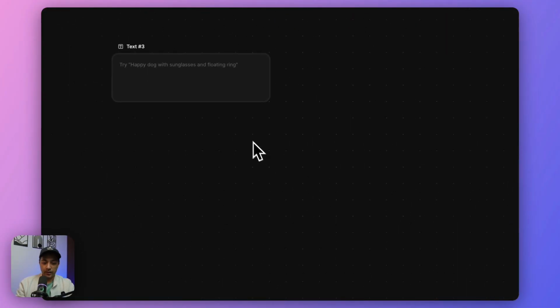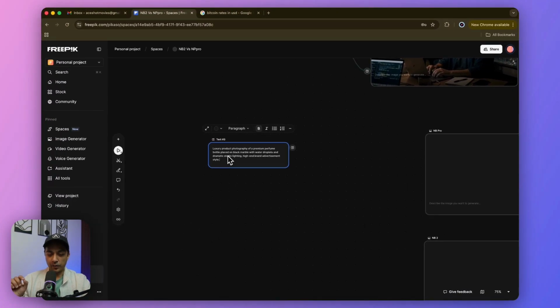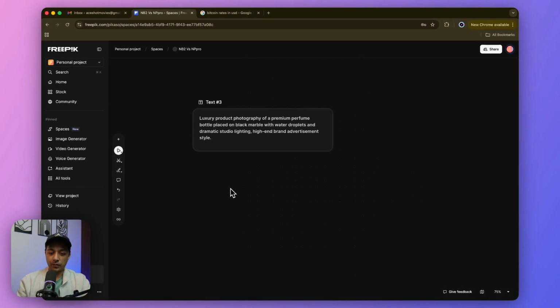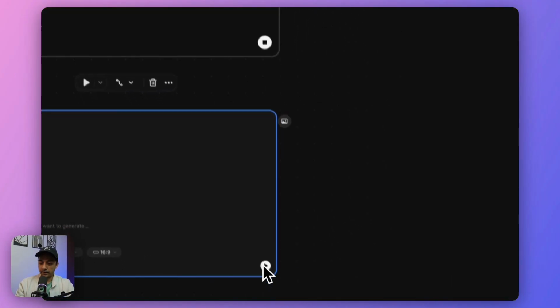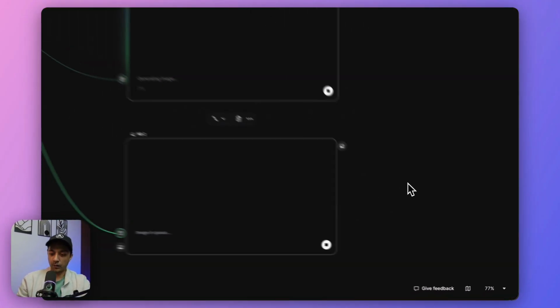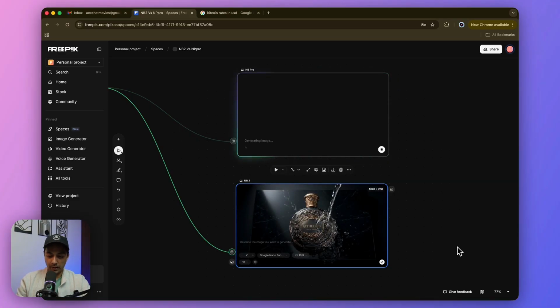All right, so let's begin with the use case number 3. And this time we are going to test it for some product photography. So here is our prompt, product photography of premium perfume. And this is going to be our studio setup. And again, pretty straightforward prompt. Let's see how it goes. Let's go ahead and hit run and see which one works faster this time. All right, again, looks like NanoBanana 2 is faster.